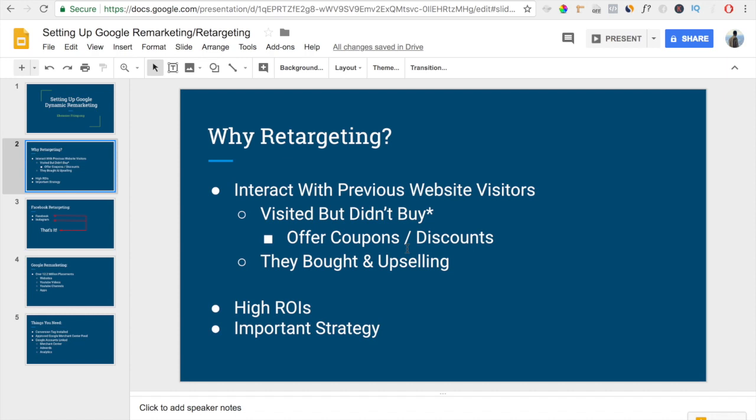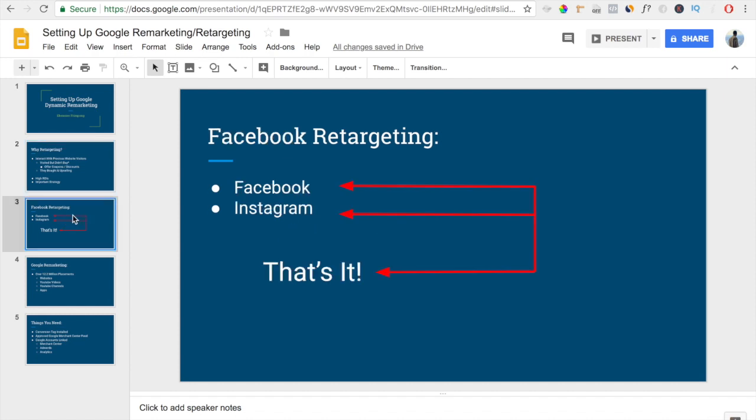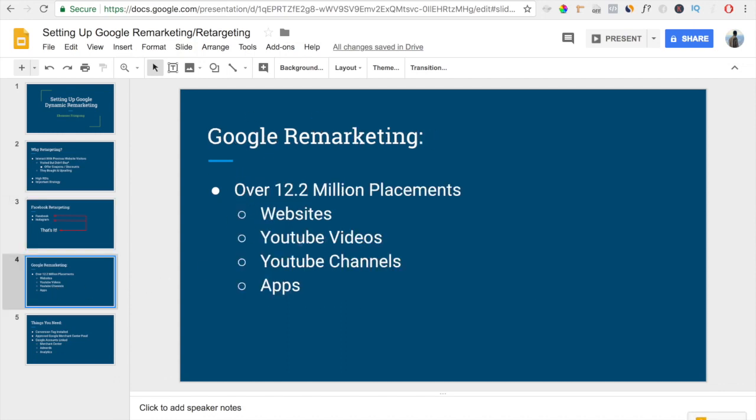Now, what is the difference between Facebook retargeting and Google? With Facebook's retargeting, you only have two placement options, Facebook and Instagram. So your ad can only appear in these two places. That is it. With Google, you have over 12.2 million placements. You can literally just follow your customer online. You could just follow them everywhere online.